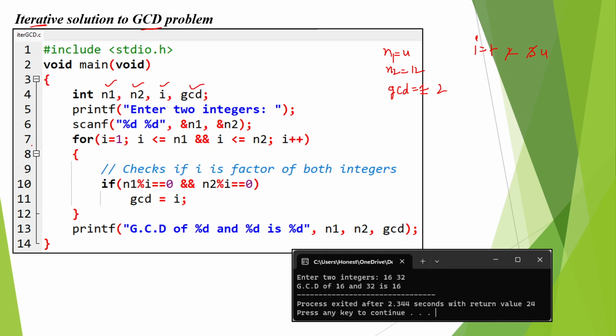And then once again, 4 less than or equals to 4, condition true. 4 less than or equals to 12, condition true. Now again, we check whether 4 is perfectly dividing n1, that is 4, or not. 4 perfectly divides 4, this condition is true, and 4 perfectly divides 12 also, since n2 value is 12. So both these conditions are true. So I value 4 will be assigned to GCD. So my GCD will become 4 now.